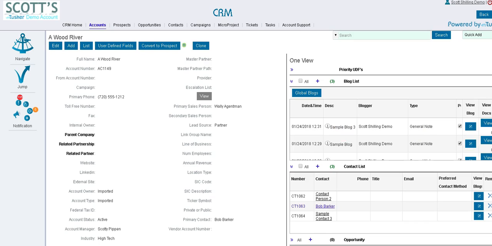So that's it for the demonstration of the record merge feature in mTusker.